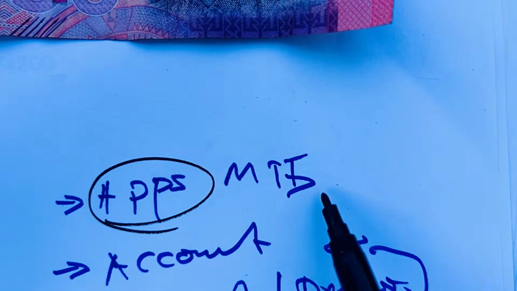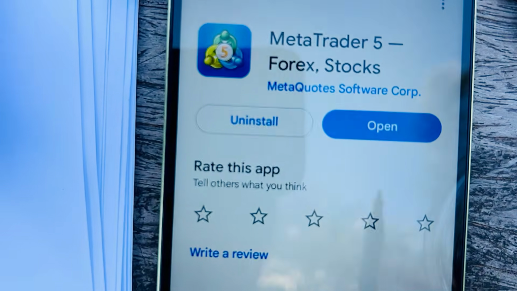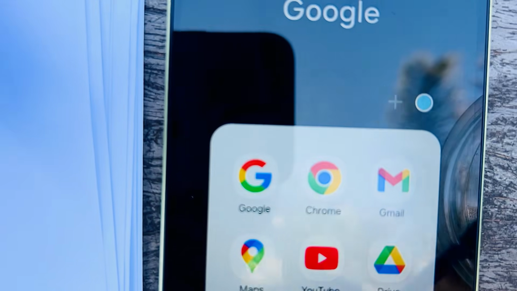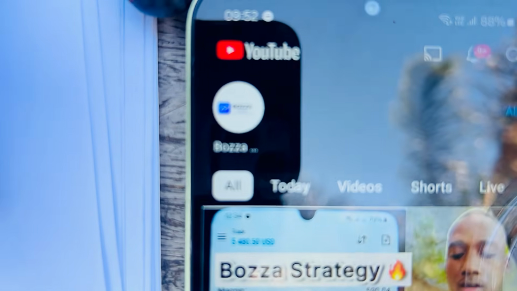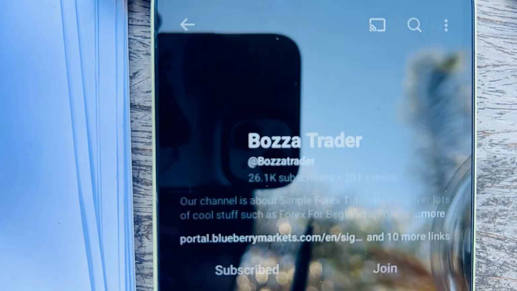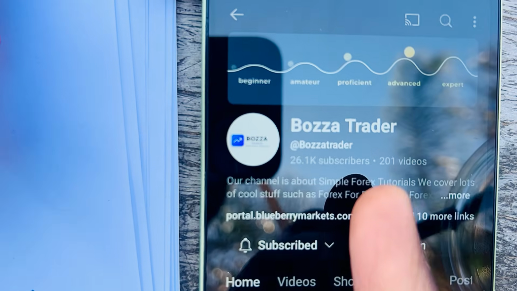Now, the trading app, MetaTrader 5: you use the Google Play Store, or you can also use the Apple Store. Now, the trading account, it's simple. You go to our YouTube channel, Bozza Trader, and you subscribe there. You visit the channel, you search for it, and you subscribe. Once you've subscribed, you click there.